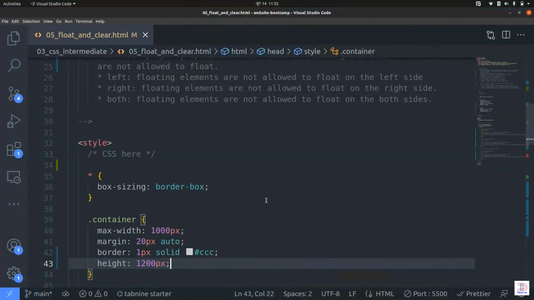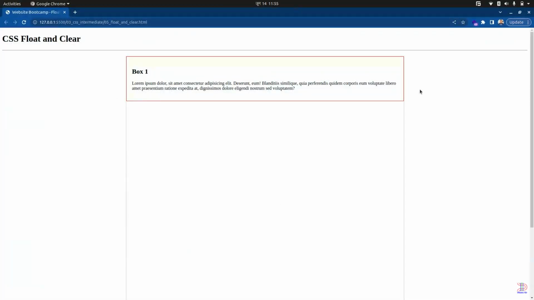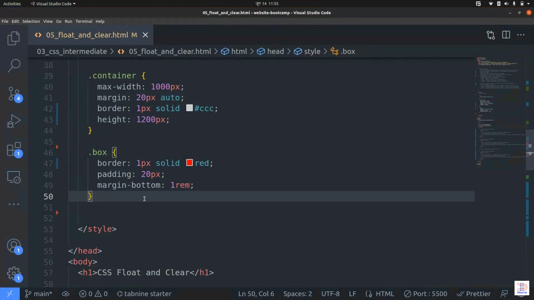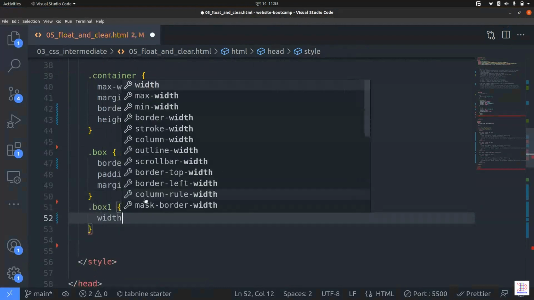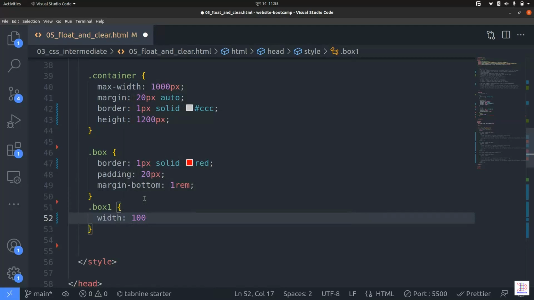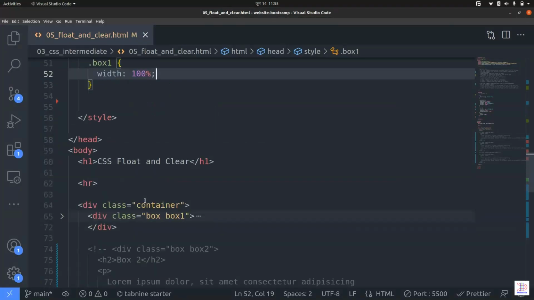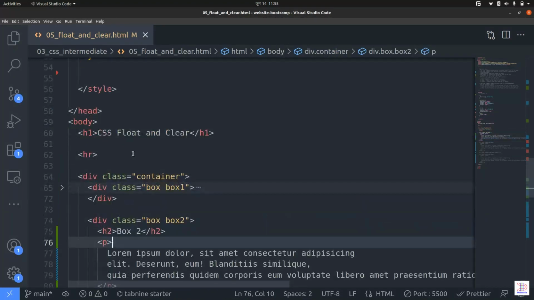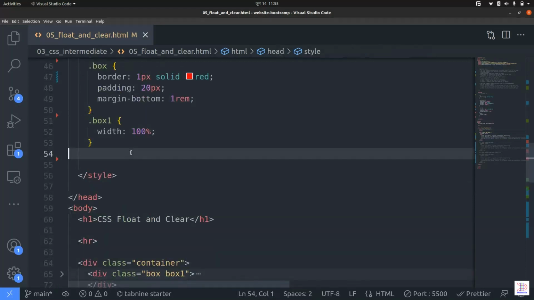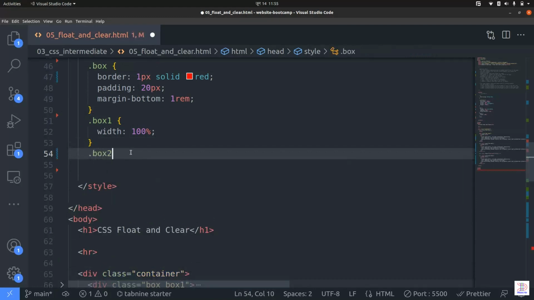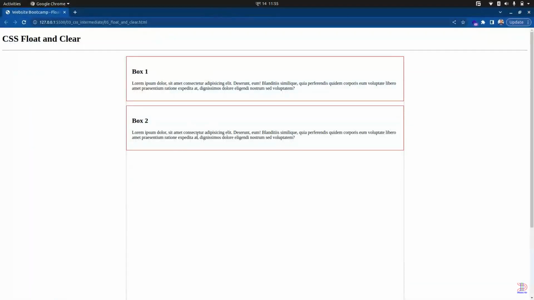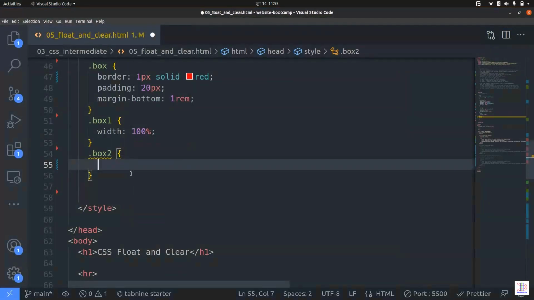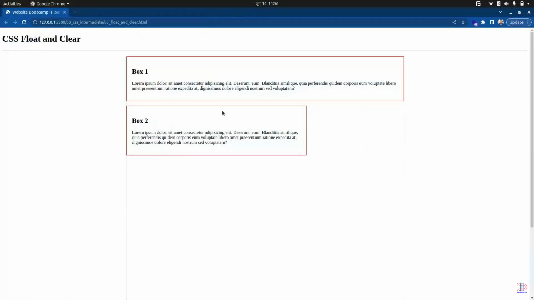So let me maximize this as well. And now you can see the box one width is 100%. So let me explicitly set the box one width as 100%. Okay, here you go. Now let's uncomment box 2 and set the width as 65% or 70%. Right now, the box 2 is taking the entire width. Now if you set the width as 65%, let's see what happened, and here you go.